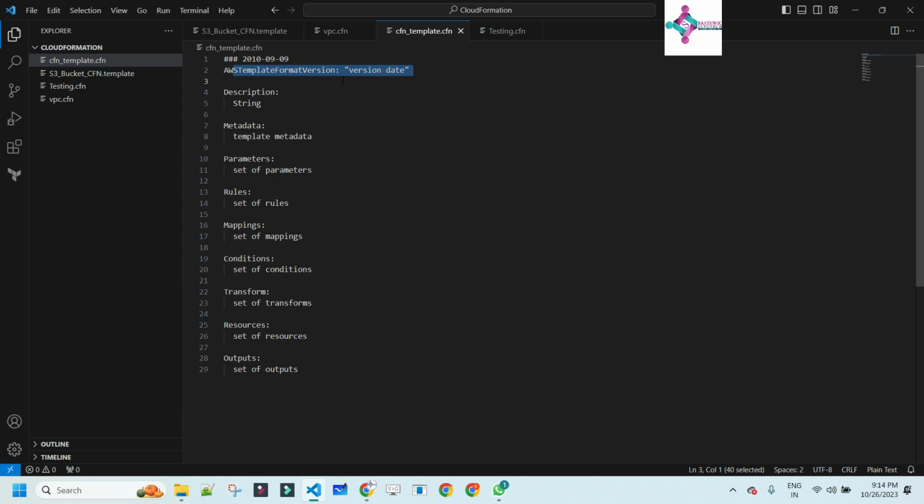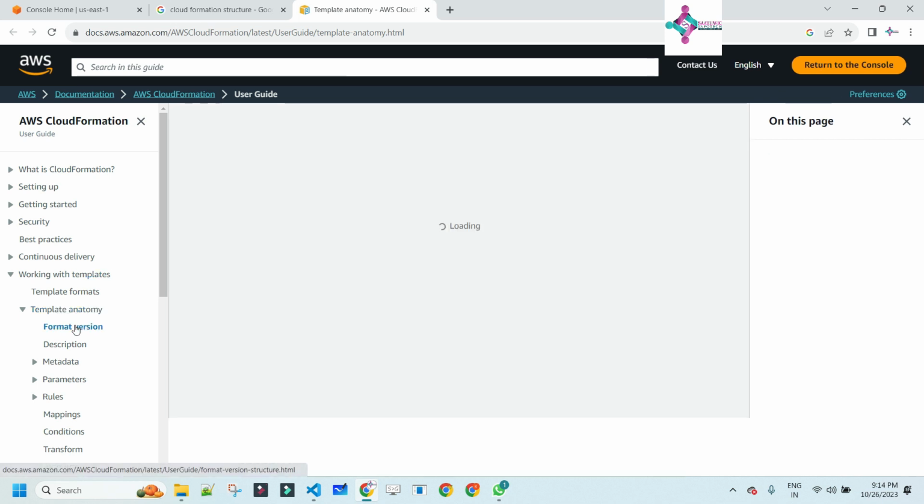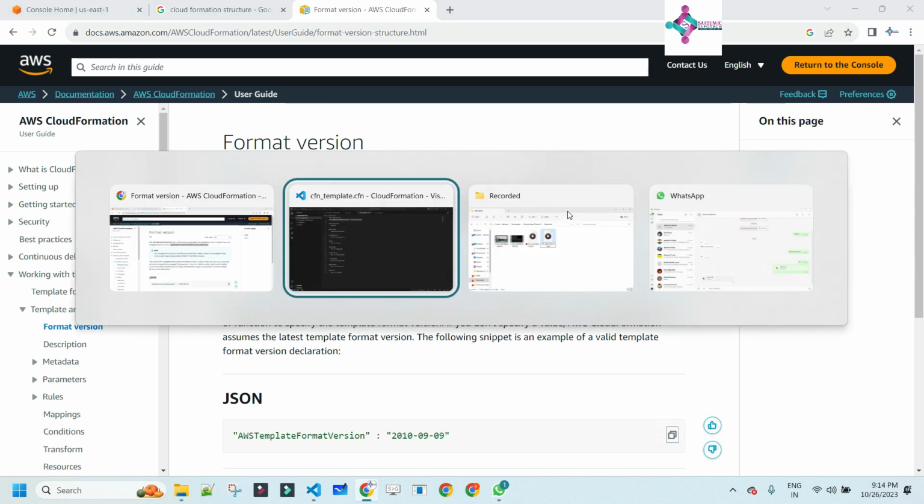Then the next question you might be asking is, hey Kumar, how do you know this exact date? This has been clearly mentioned in the AWS documentation. If you look at the format version, they clearly state that the latest template format version is 2010-09-09, and it's currently the only valid value. No other value is allowed, basically.